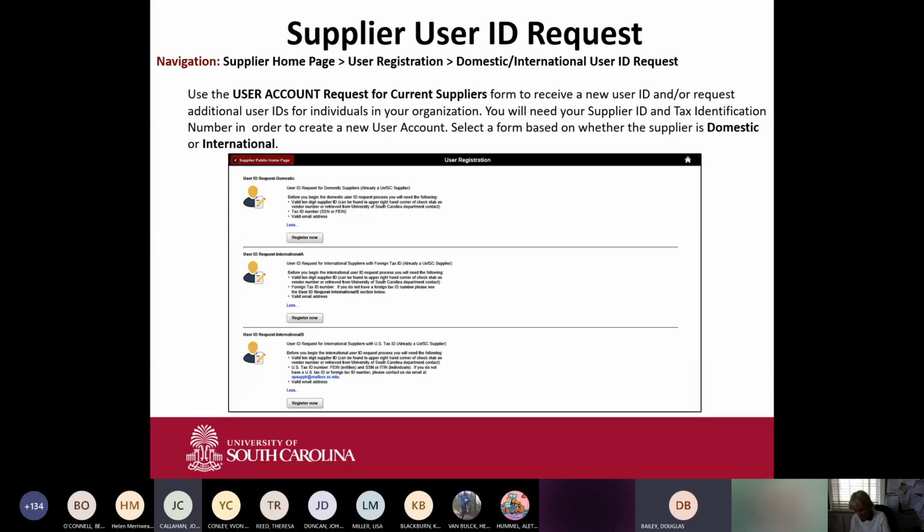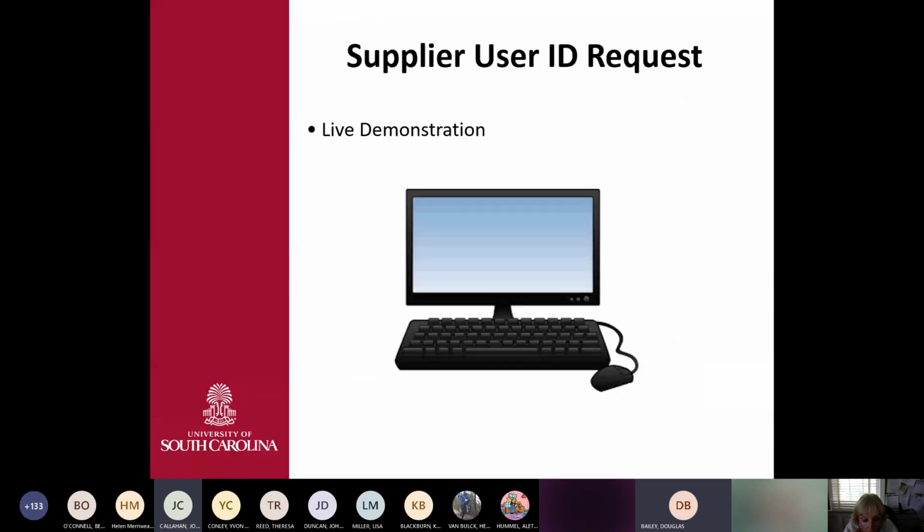Once they're in the portal, they want to click on that user registration tile. And then you'll see the 3 options where they can request a user ID either as a domestic individual or an international individual or a business. So we're going to do a quick demo here.